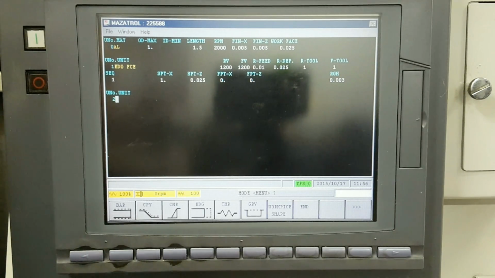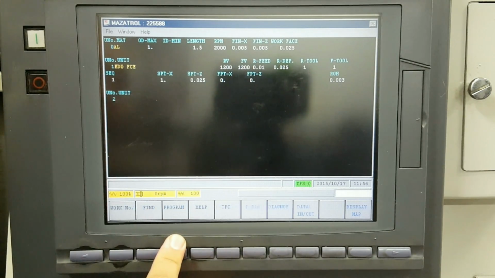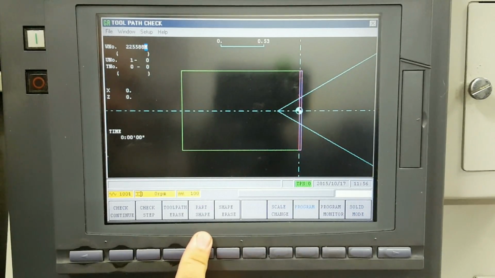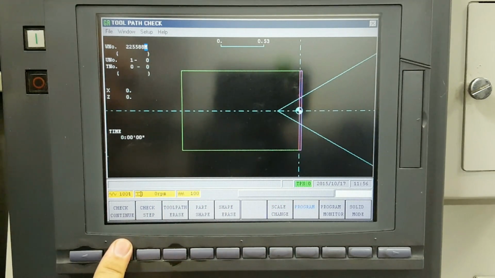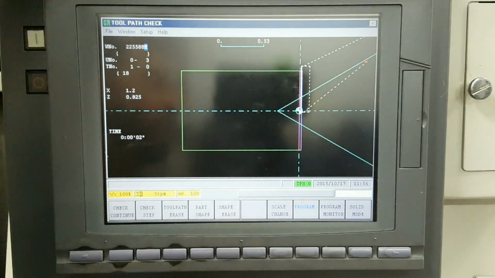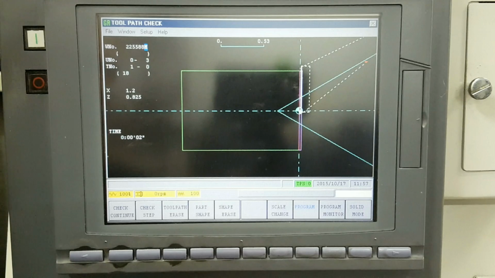All right, so that's the face. We're going to check it out. We're going to go back, go program, tool path, okay? Part shape. It's going to bring up the part, and check continue. Okay, that red arrow that went over and over is the tool path that it's doing. So we'll do tool path erase and we'll check step.